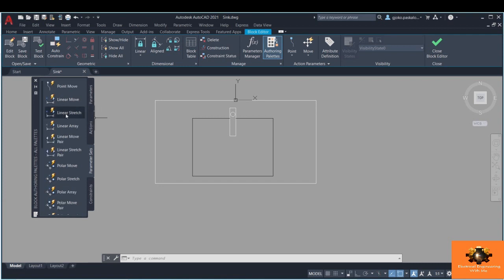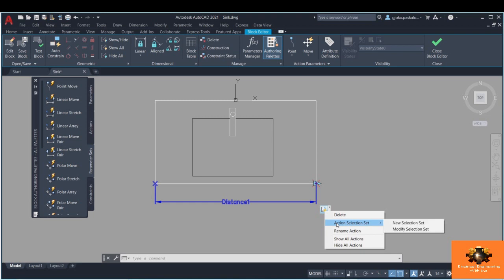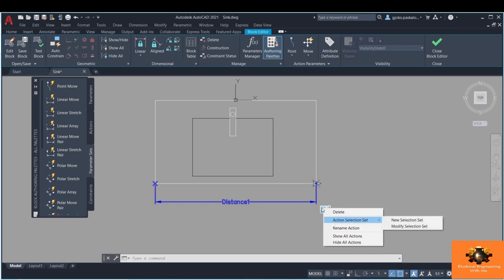I'm going to choose these two just to give you a demonstration of how we actually deal with these tools. As you can see, we have an X here and the arrow is here, so we are allowed to modify the block in this direction, while in the other direction the block will stay the same. This is our action. As you can see, we have a predefined action, but the action has a small explanation sign. So we have to define the behavior, and for that I right click on this block and go to action selection set and select the new selection set.